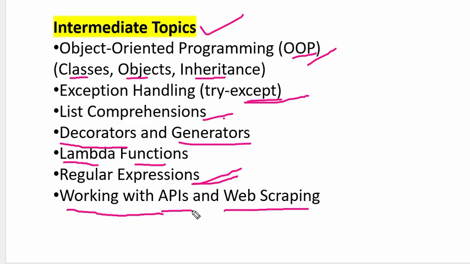So if you really understand my point, then within a maximum of 2 months or a minimum of 30 days, I assure you that you can get a minimum 5 LPA package, and you can be placed in reputed organizations. So these are the intermediate topics. Now move to the next topic.